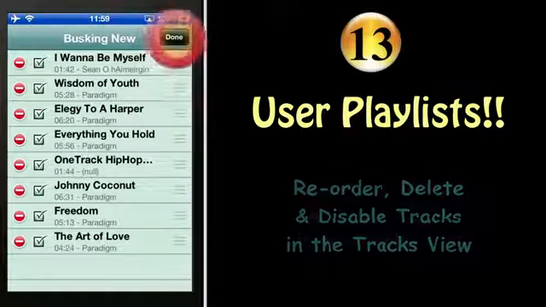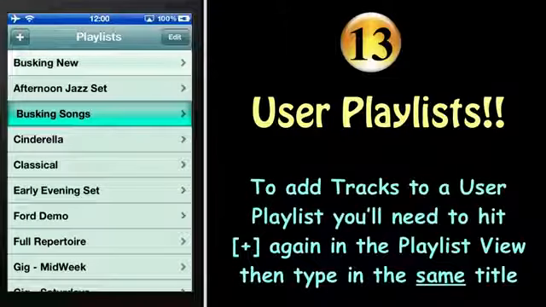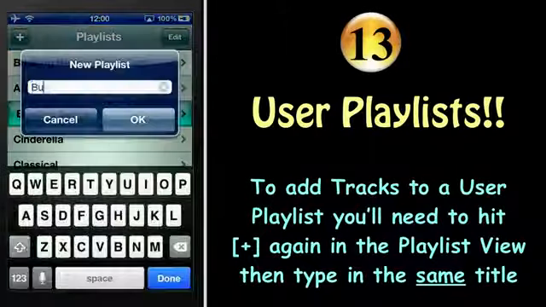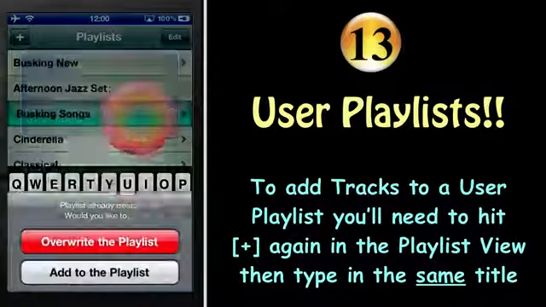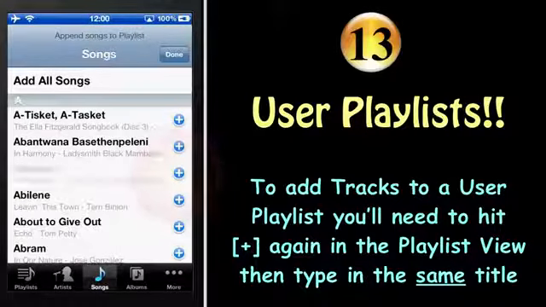In order to add items to a playlist, you'll need to go back in as if you're recreating the playlist, give it the same title, and when it asks you whether you'd like to overwrite it or add to it, choose Add to it and add in the new items.